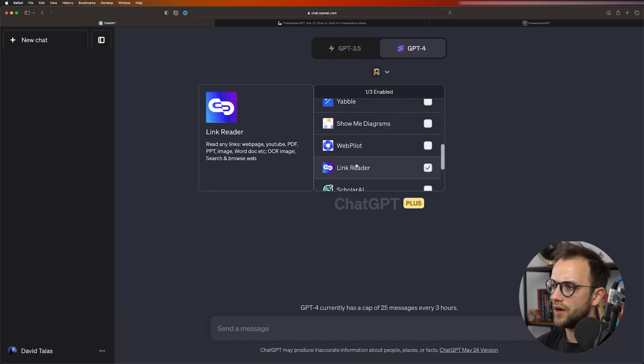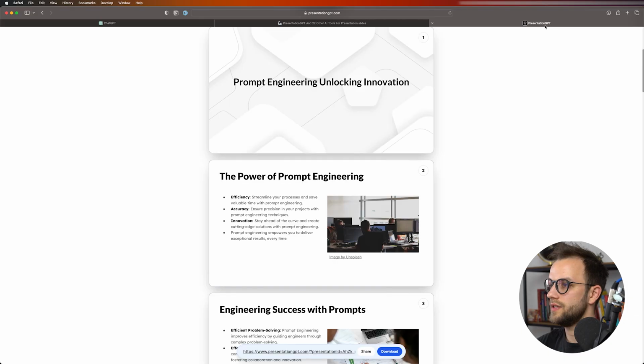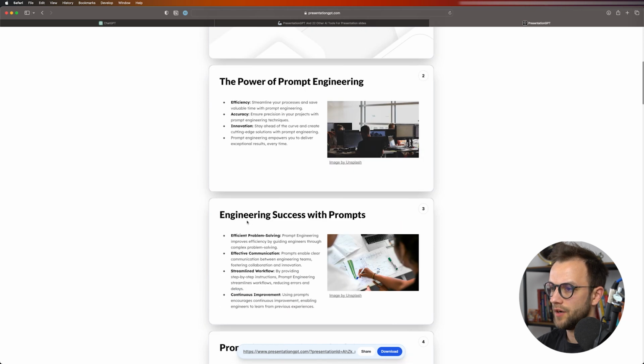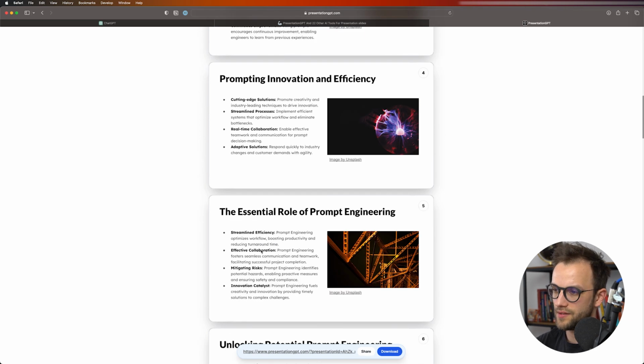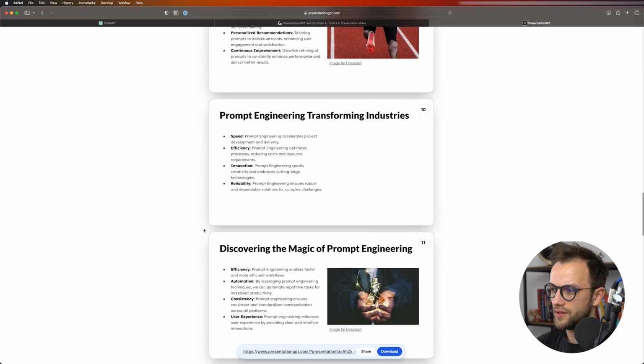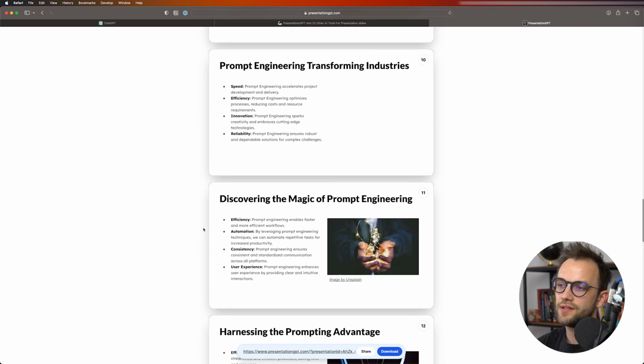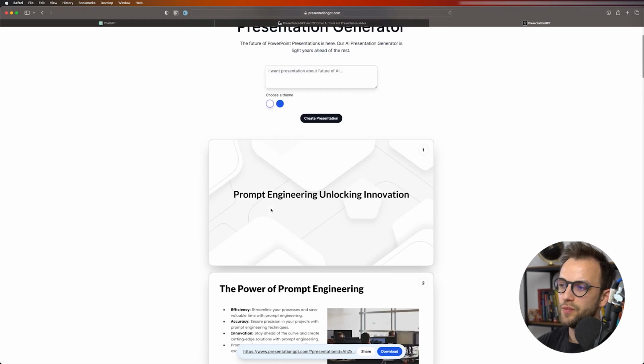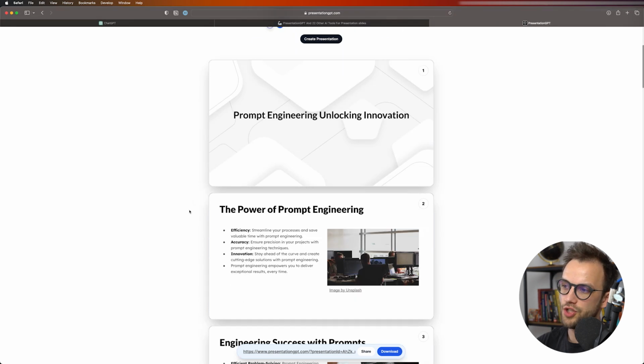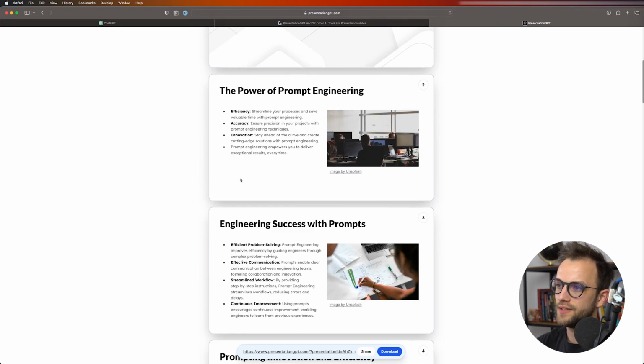We use WebPilot a lot, so you can put in any web page. Okay, let's see presentation GPT, Power Prompt Engineering. I don't like these slides because they are just a lot of text on it. So as you can see, they claim to be the best in presentation generation, but this is not good enough for an online course.